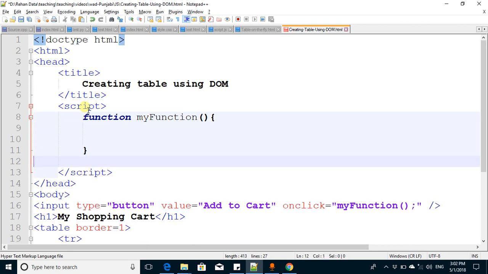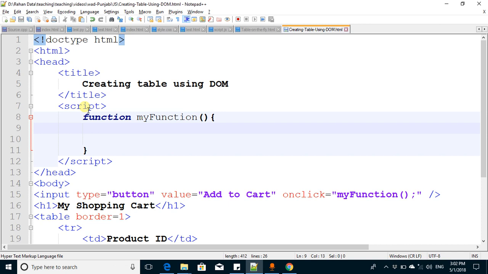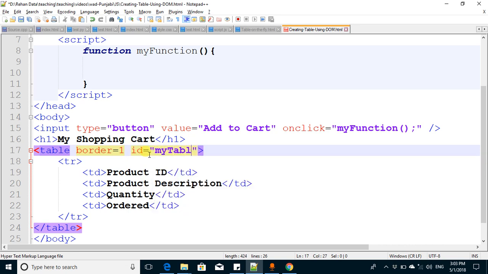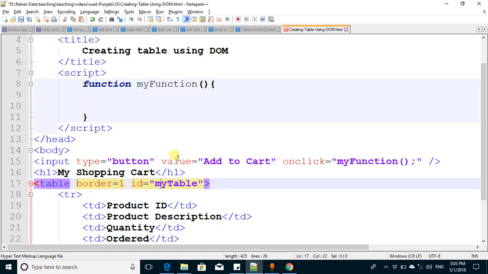In this function, what we will do is actually insert a row dynamically into this table. So first of all, we need to access this table inside this JavaScript. To access any web page element in JavaScript, you can use the DOM object and the unique ID of the element. This table element doesn't have any unique ID, so let's define an ID for it. So I say its ID is mytable. Please note that this ID should be unique. It should not be used by any other element on the web page.